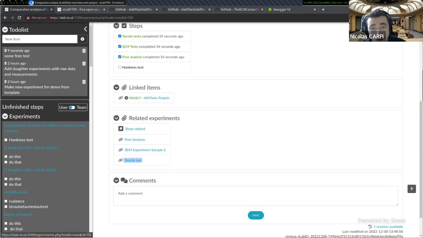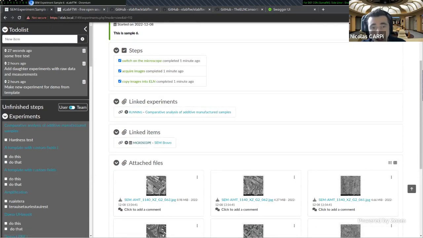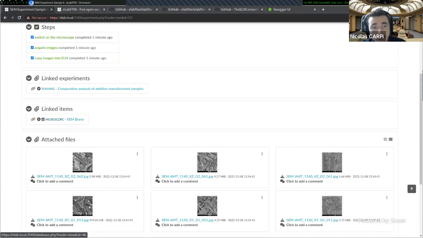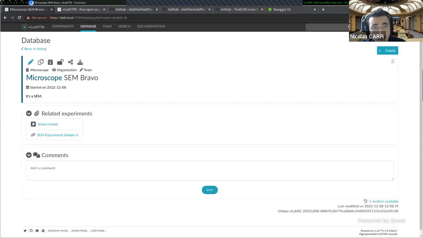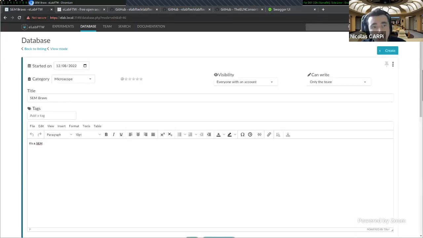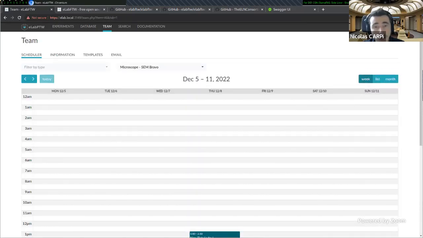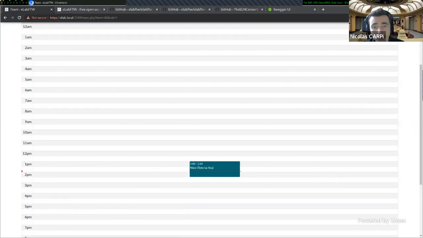And if I go on the same experiment, for instance, I can see that this experiment is linked with this macroscope, SEM Bravo. And this macroscope is just an entry in my database that I put as a category macroscope. And this category is a bit special because it can be booked. So I decided that all the macroscopes could be booked. So I have this little button here, and I can book it.